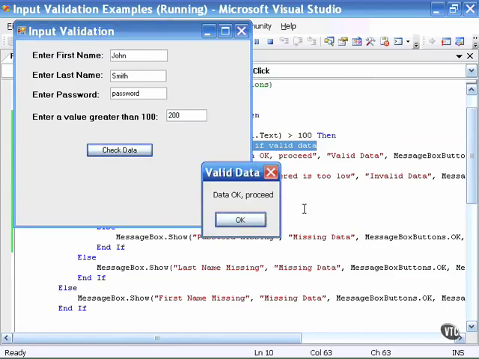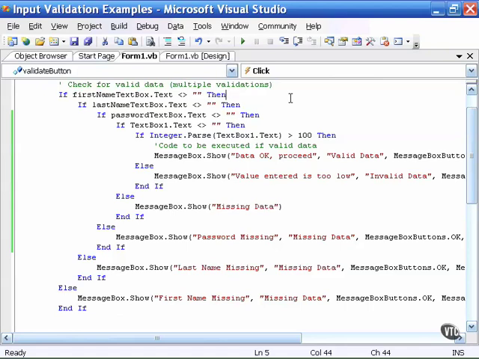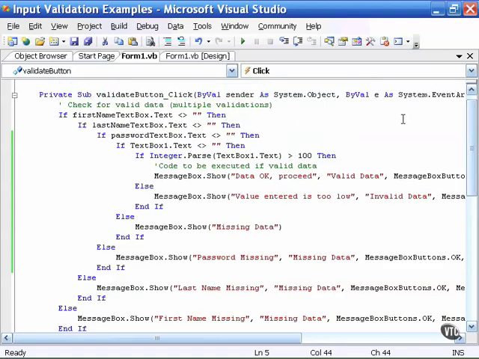If I now enter good data for all 4 pieces of data, first name, last name, and password, and a value greater than 100, all the data has passed the validation techniques and the program will be allowed to continue. The use of the nested if statements is not the only technique you can use, but it is a very common technique to allow the program to continue only if the preceding if statement has passed its condition.